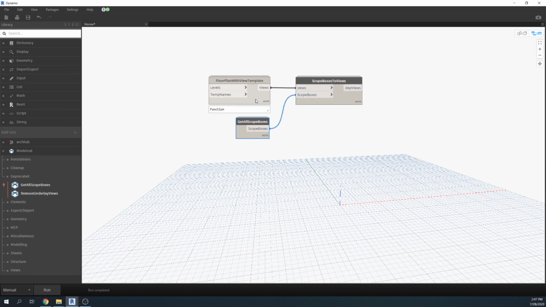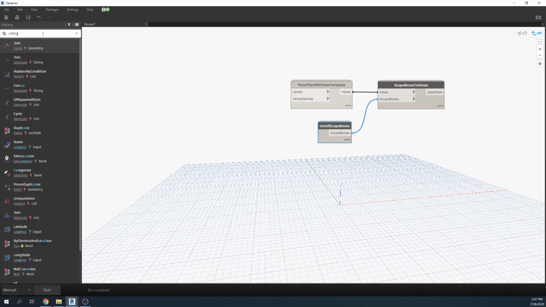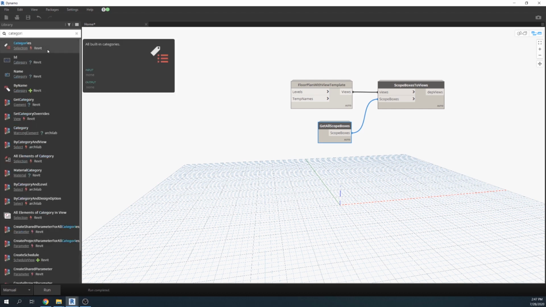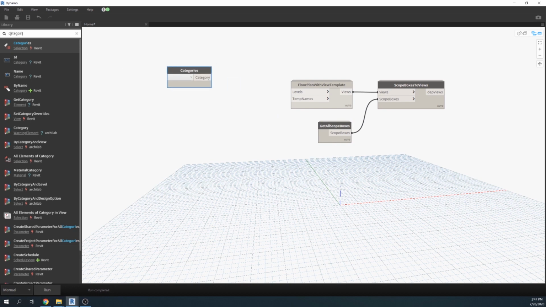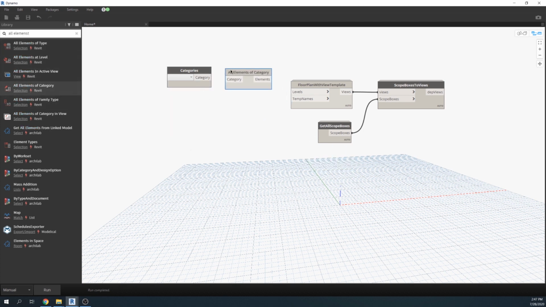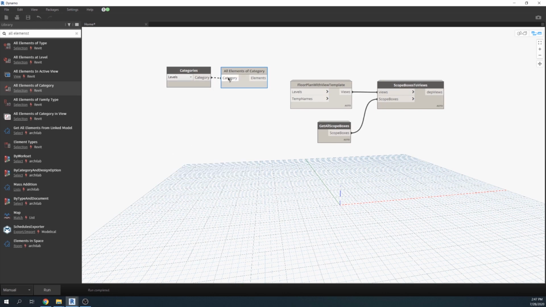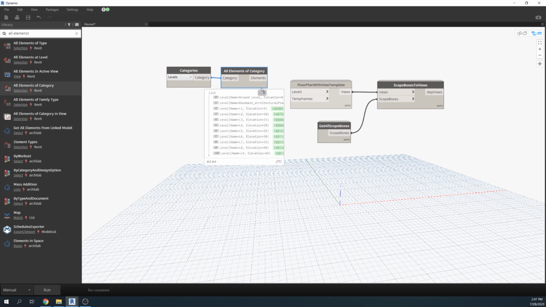And this node over here is asking us for levels and for template names. In order to give the levels, we're going to use Categories, and we're also going to use All Elements of Category. In Categories, we're going to select the levels. This will give us all the levels we have in the project. And we're going to connect it to our node.